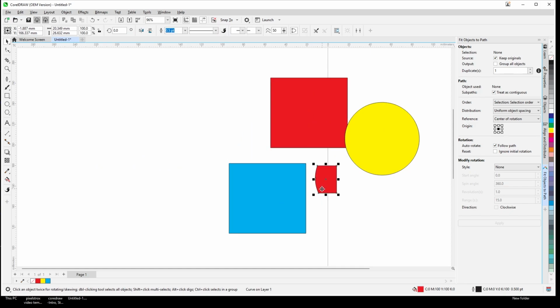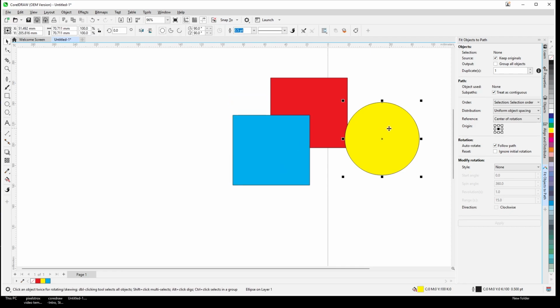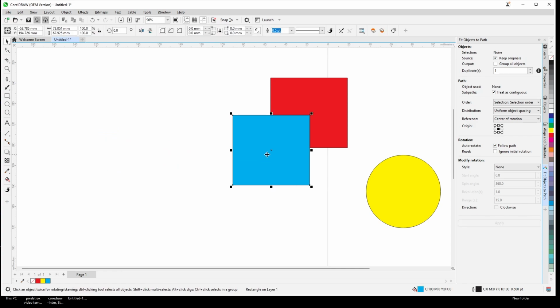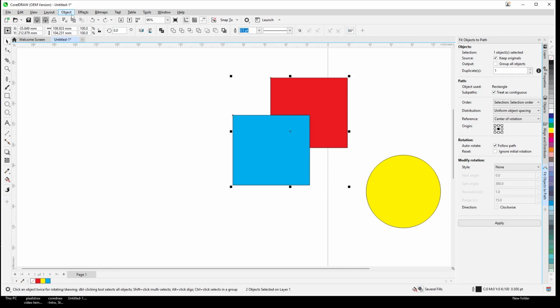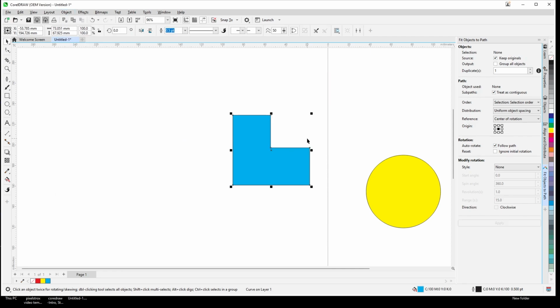This portion is intersected, right? So just delete this one, come here. I select these two, and again Object, Shaping, and here Simplify. It is simplified with that under shape. Again Object, these two, and here I am using Shaping and Front minus Back. See, it's Front minus Back.